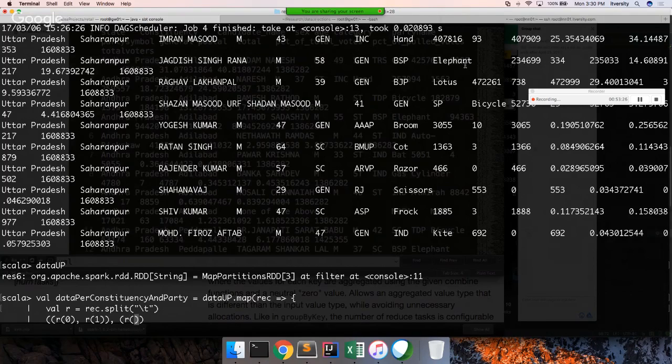So R of 6. So what should we do? R of 10. Is that it, or do we need to do something else on this? What is the data type of that? Int. So we have to say toInt. Otherwise, we will not be able to add later. We have to typecast later. It is better to change the data type as early as possible.